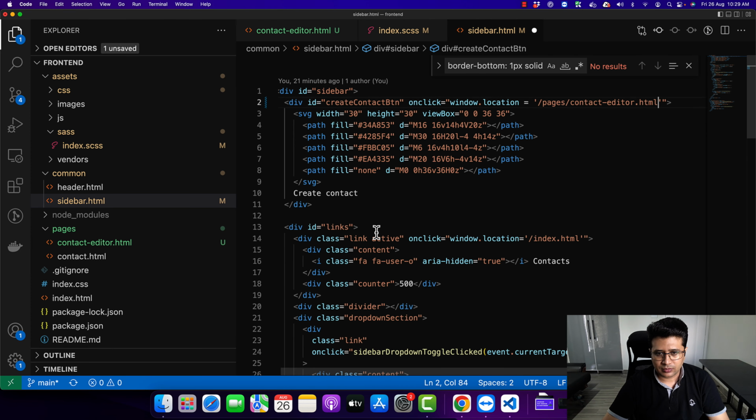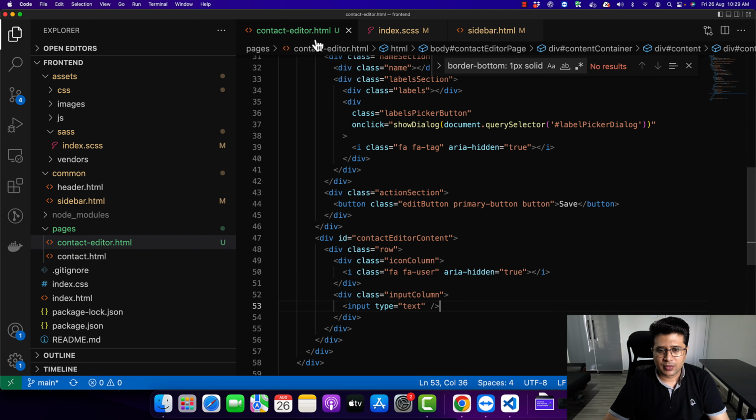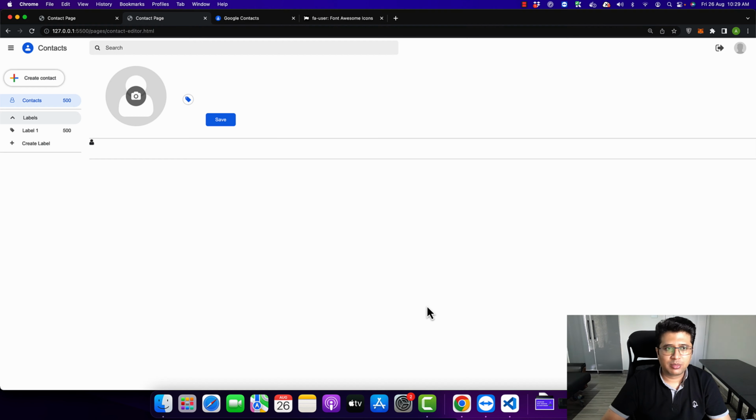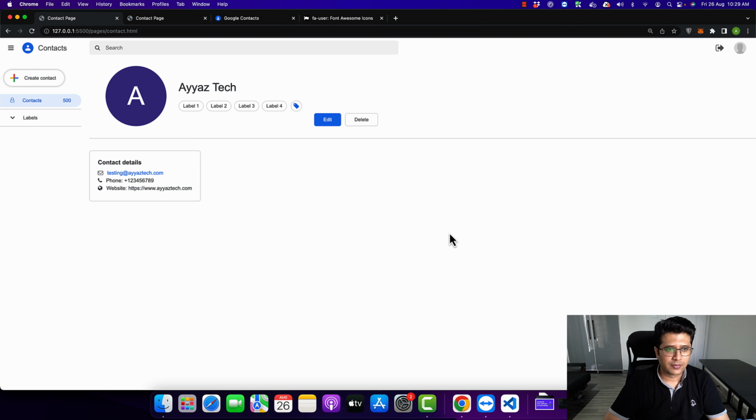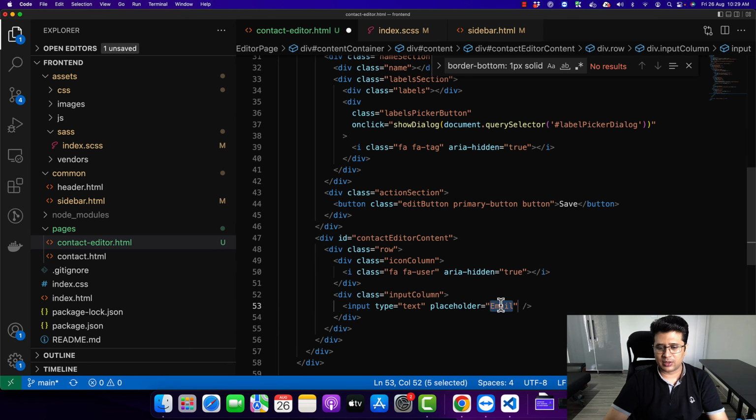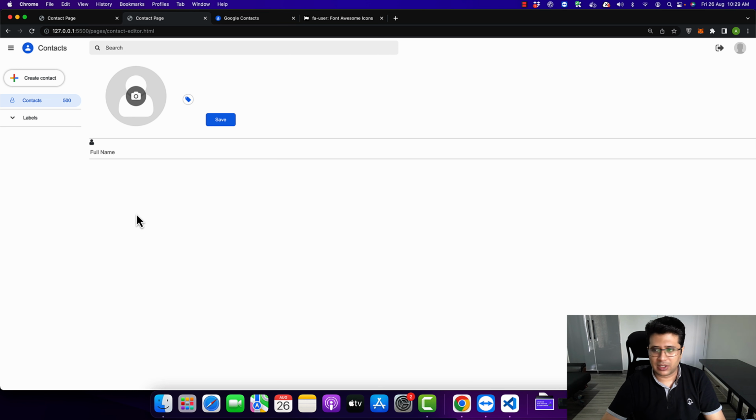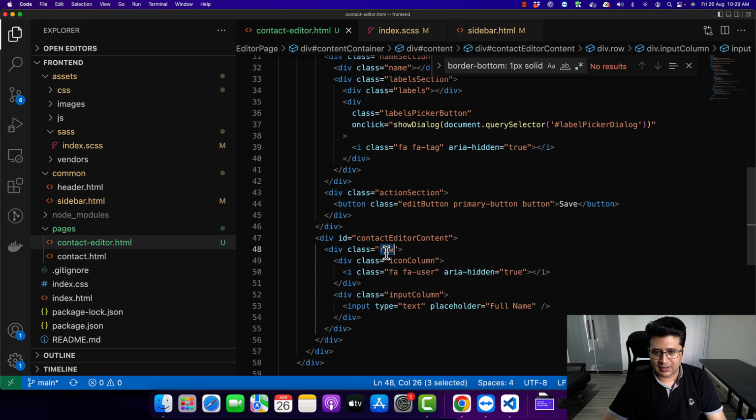Now I want to add the placeholder as well. And the placeholder would say email. Another important field, the first very important field, is the full name. Let's see how it looks. Okay, the placeholder is looking perfect. Next, I'm going to start designing the row.